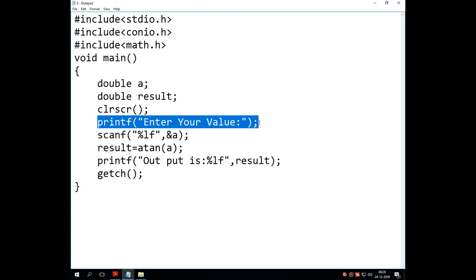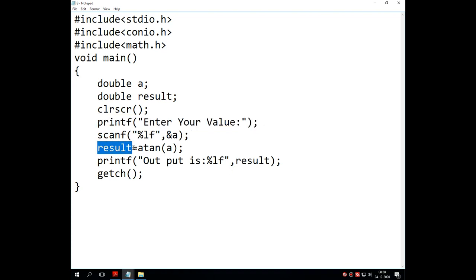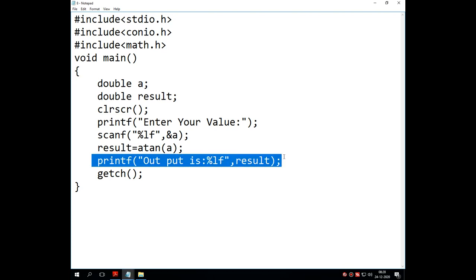Into the scanf statement I am reading and storing the desired inputted value of the user. Then there is an output variable called result, where I have written result equals sin, cos, tan, any function you can check, and a single variable has been passed as the parametric value. Then the output is displayed using this printf statement, like output is %lf comma result, and getch. Just note down this particular program for future reference.